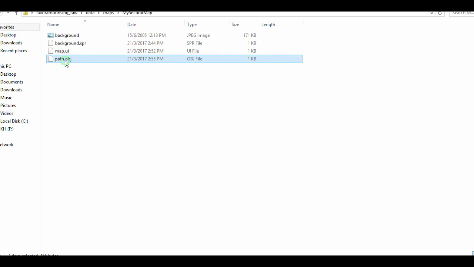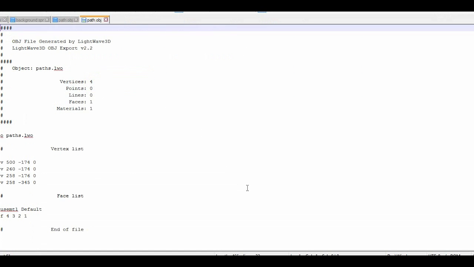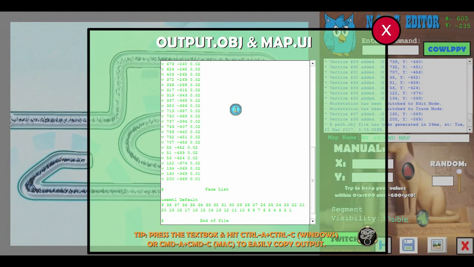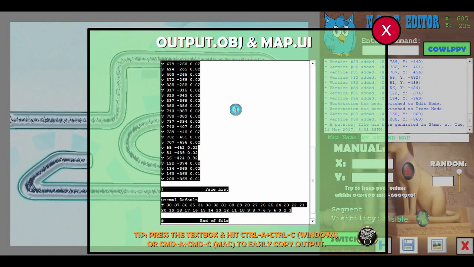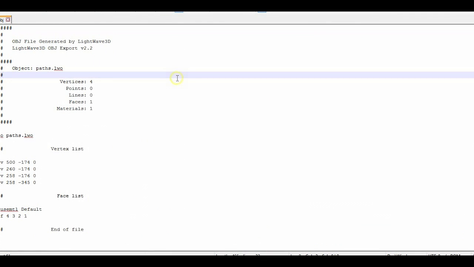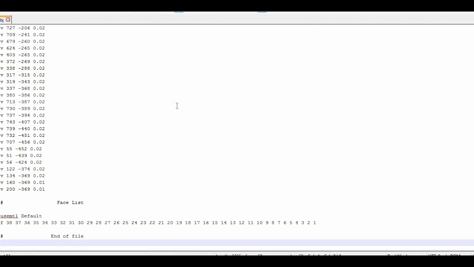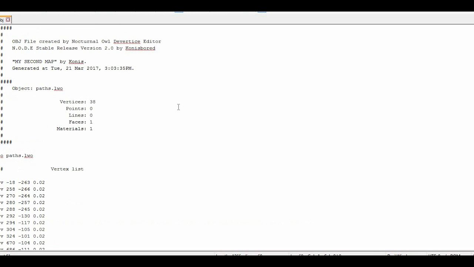So basically now, when this is said and done, we will open the path.obj file. Sorry, I haven't got rid of that from the last episode. So hit Ctrl or Command A depending on whether you're on Mac or PC. Copy, and basically just paste it all in here and save the output.